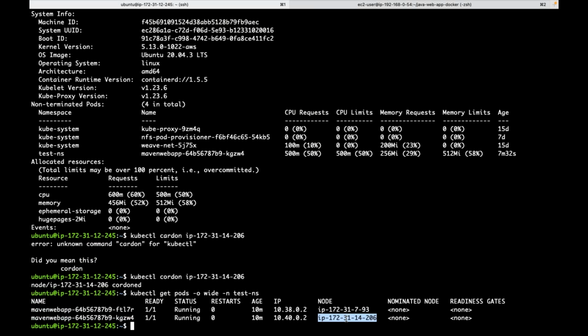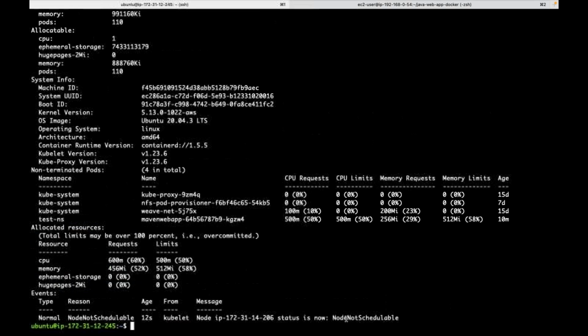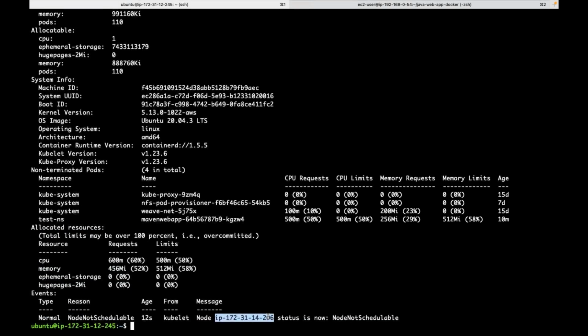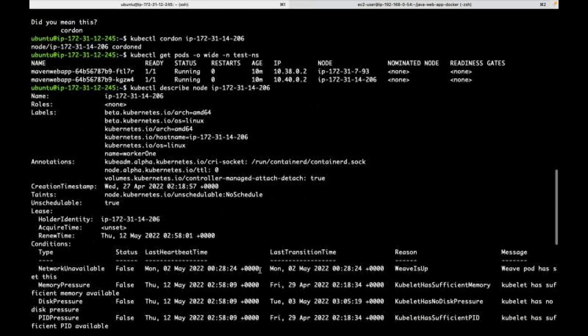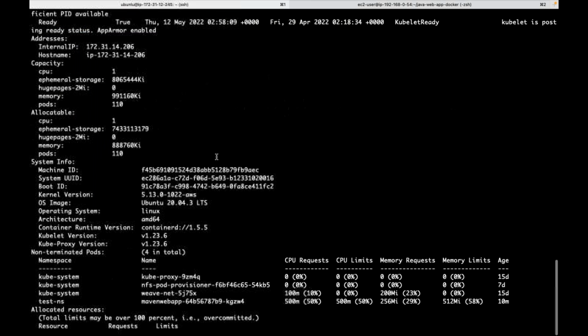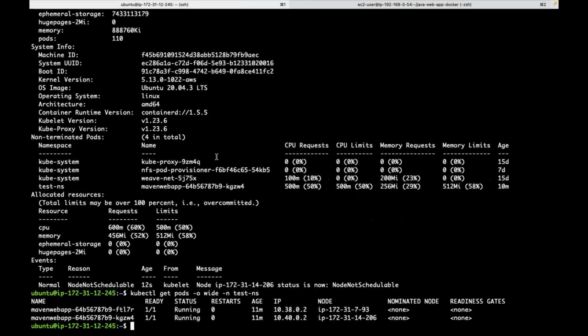Do I have any impact on the existing pods which are running on that node? No. When I describe this node, now you can see the node is not schedulable. Here, if you see the unschedulable flag, what is the value on that node now? True. Which means, is this node available for scheduling pods? No. But do I have any impact on the existing pods? I just cordoned the node. No.